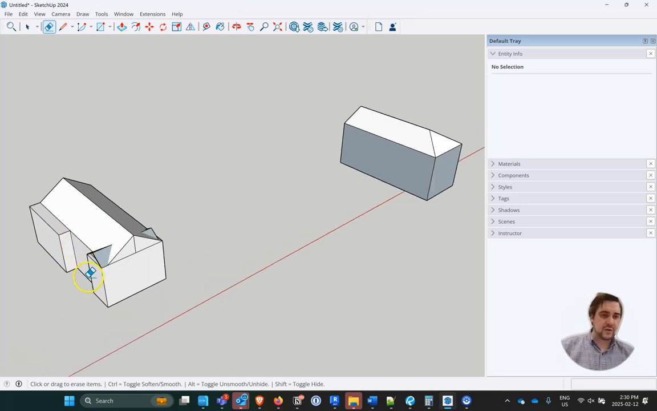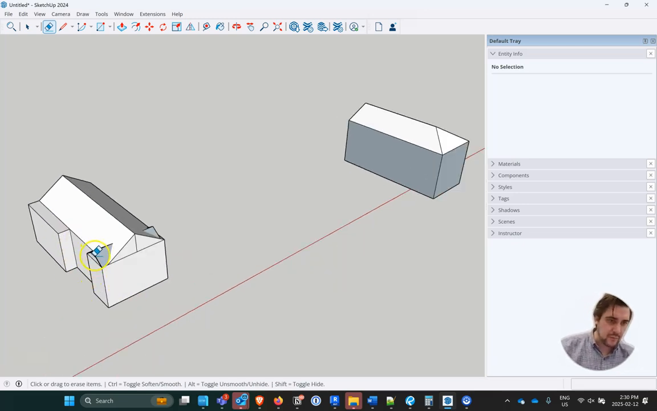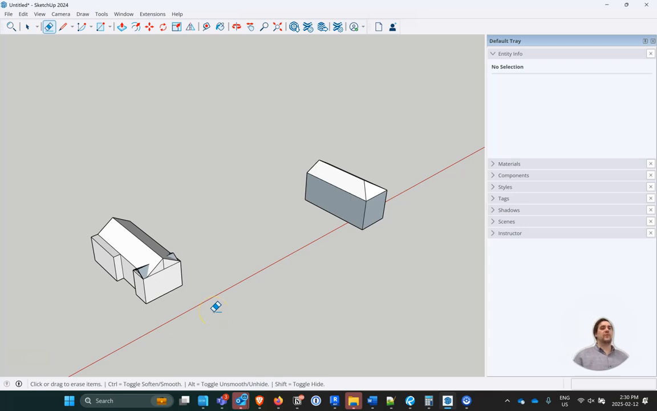So that's how you can create these different roofs. So hopefully that helps.